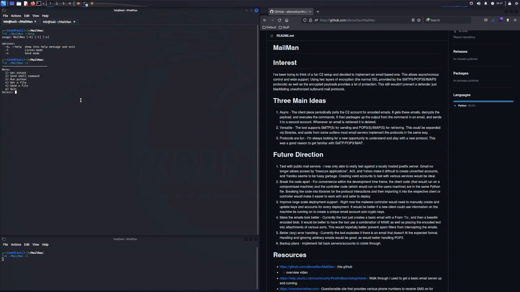So the way that this is currently set up is that there are two email accounts, one to send the commands to the piece of malware, and then the other account for the piece of malware to communicate the data back to the controller. Presently, the way that this is configured is talking to a local email server on the Kali station.